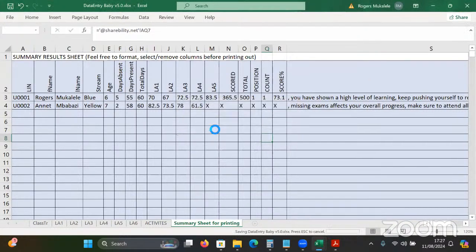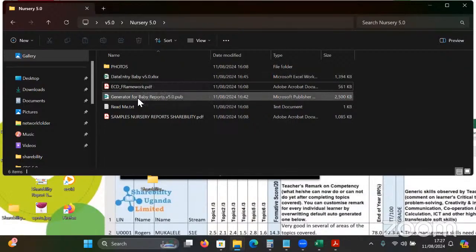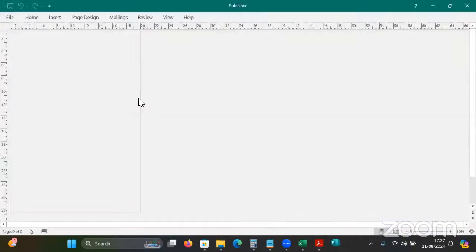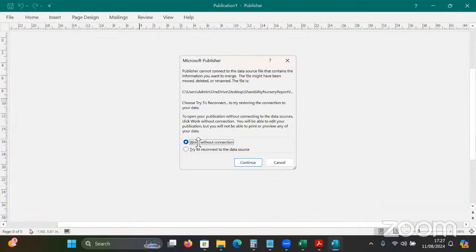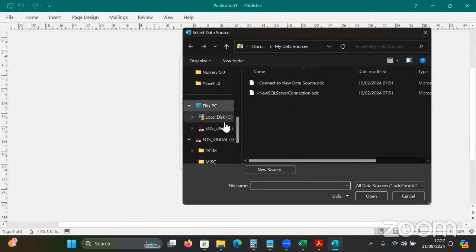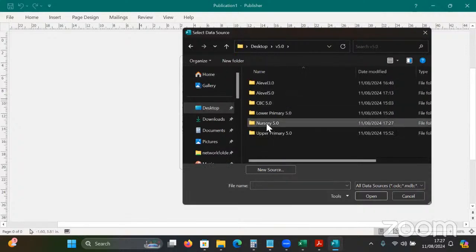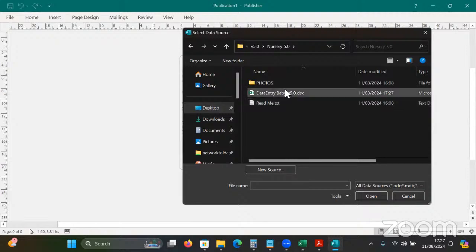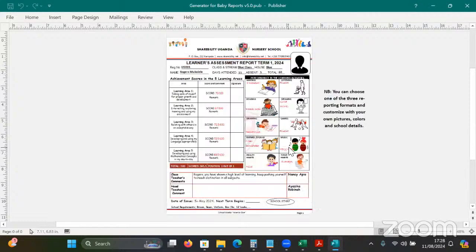So after you have entered those scores, you go ahead and open the data generator for reports. When you click on this generator for reports, it is going to ask you to try to reconnect to the data source the first time, but the second time it will just open. So you try to reconnect to the data source, you click on continue, and then you look for where the report card is. You choose it, and after choosing that, you go ahead and open.